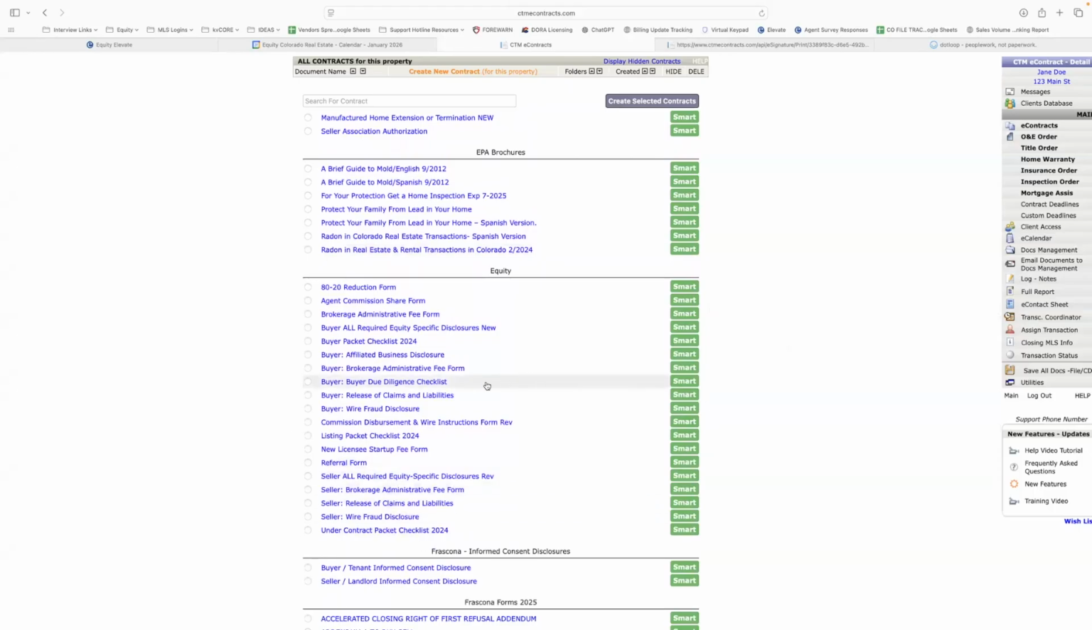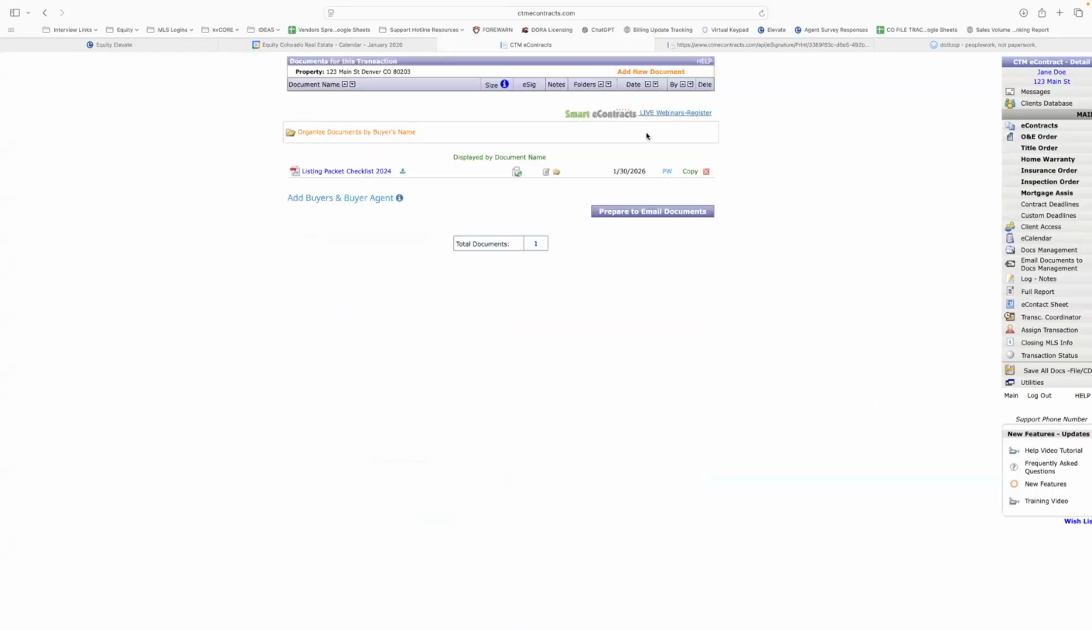And then since we are going to be working on this listing, we are going to do the listing packet checklist. You also see buyer packet checklist right here and under contract packet checklist. So since these are smart e-contracts, let's go into that for a second. If we click the little radio button for listing packet checklist, and then we hit create selected contracts, it's going to put this in an area called docs management. And that's located right in your right-hand menu right here. So you can always get back to it by going right there.